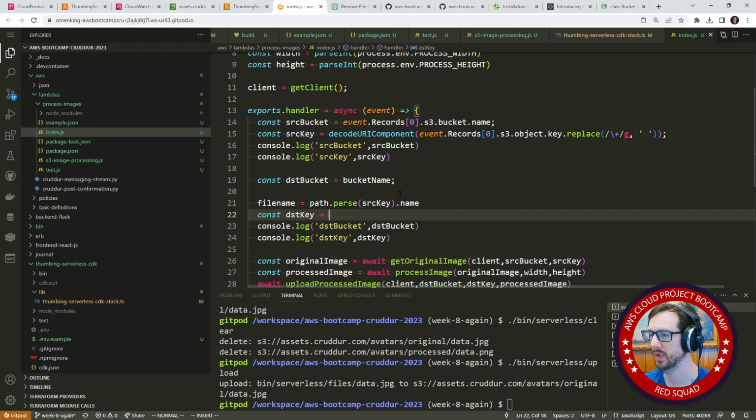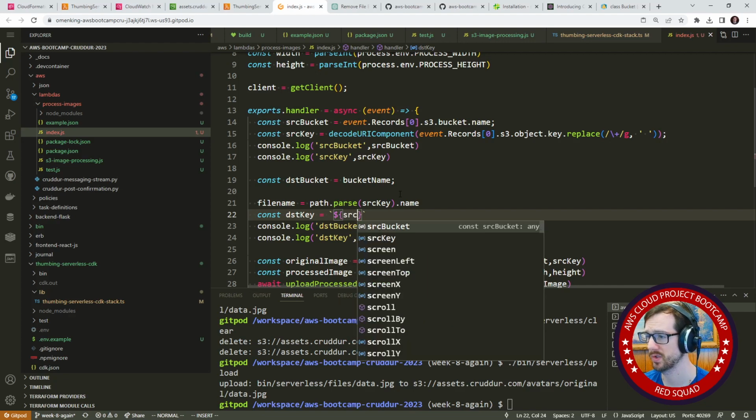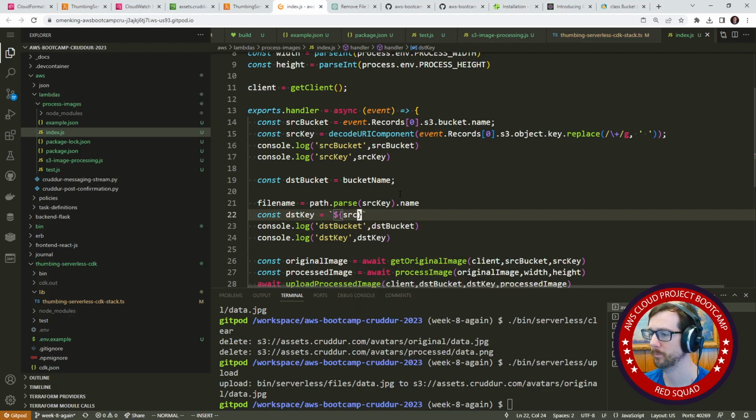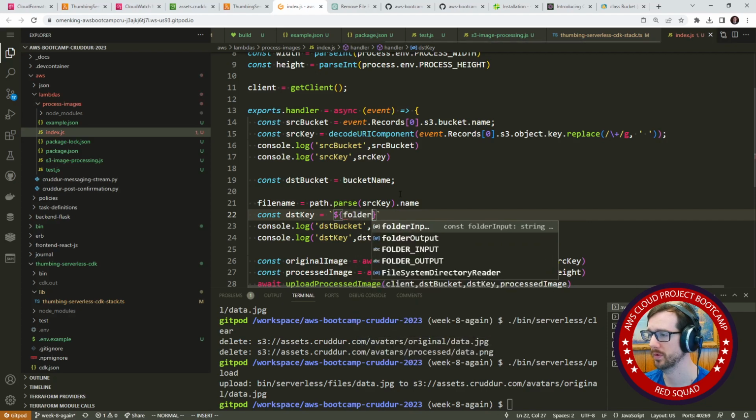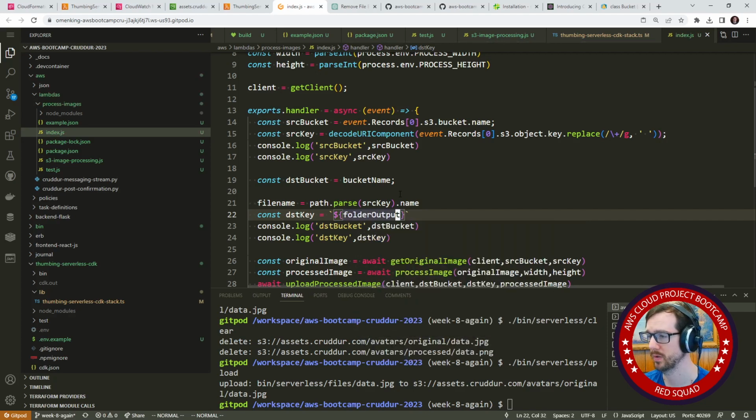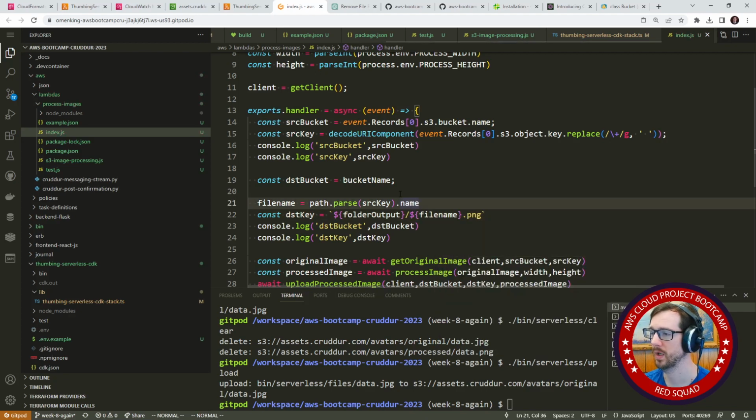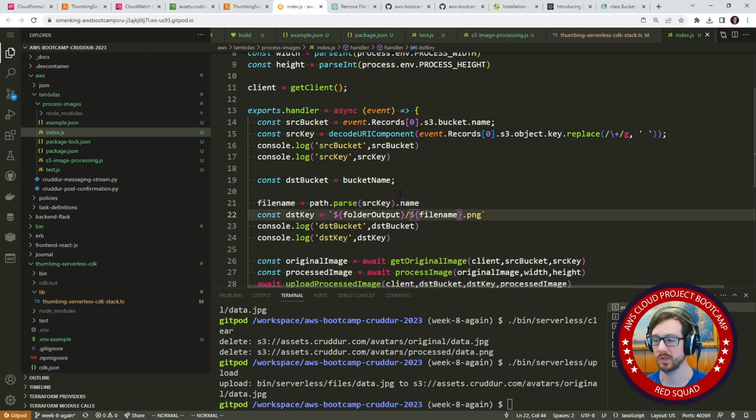So we would say interpolation is backticks like that, and then curly doubles like that, and then we'll say source for just singles. Folder output, / file name, and then now it'd be PNG. And so we'll just do this again here, file name. And so that should give us the correct destination. So we'll give that a go and see if that fixes our problem.